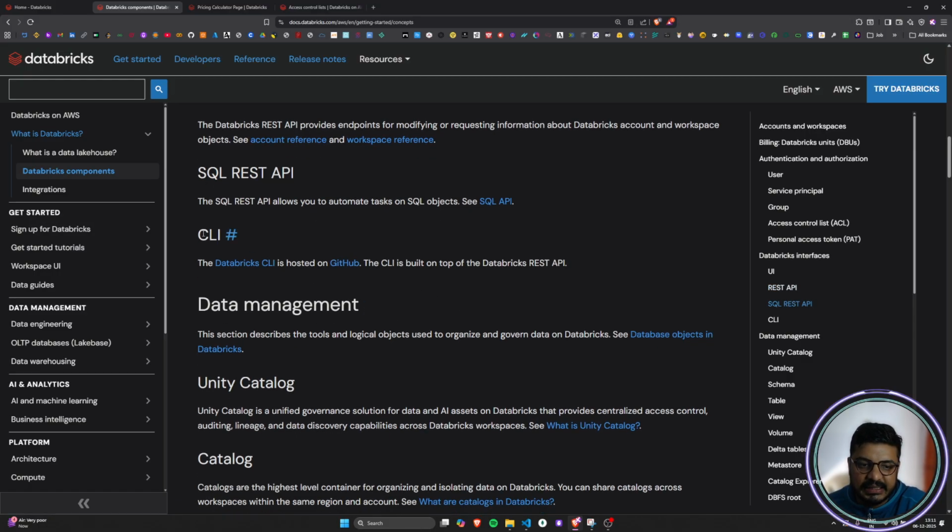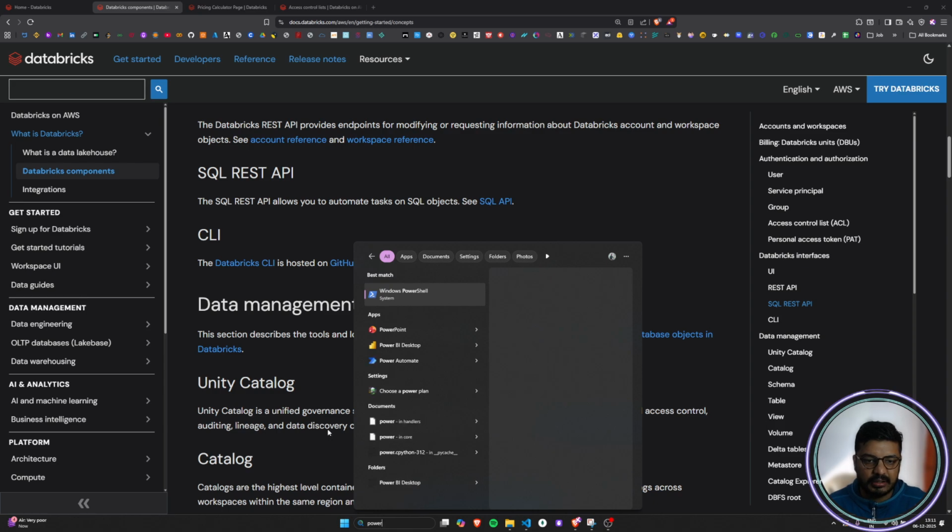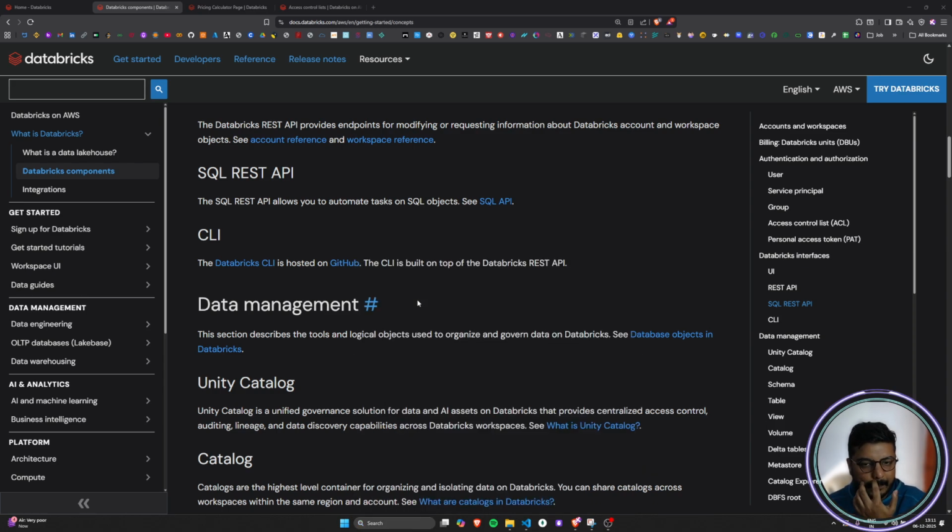Then we have a CLI also. So the Databricks CLI is hosted on GitHub. The CLI is built on top of the Databricks REST API. Okay. So CLI stands for command line interface. So we have these terminals like Git Bash terminal or PowerShell, right? So if I show you, PowerShell. So this is a CLI, right?